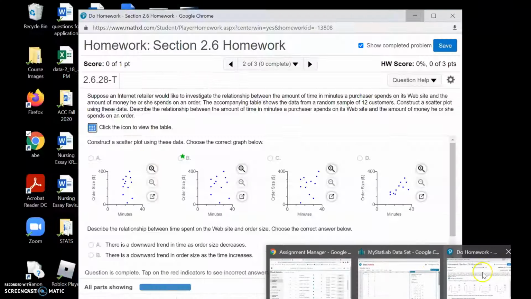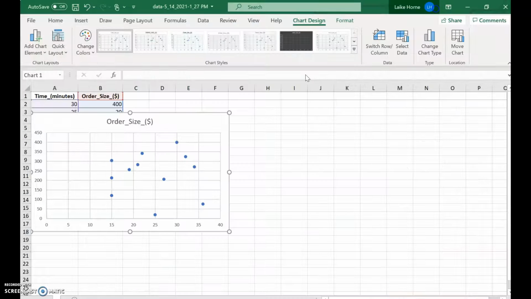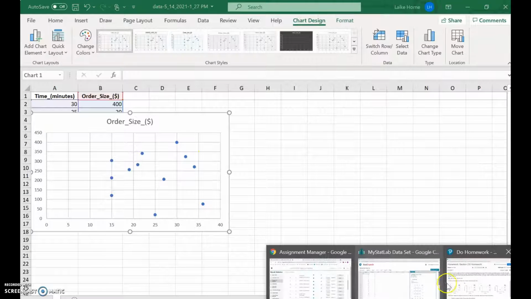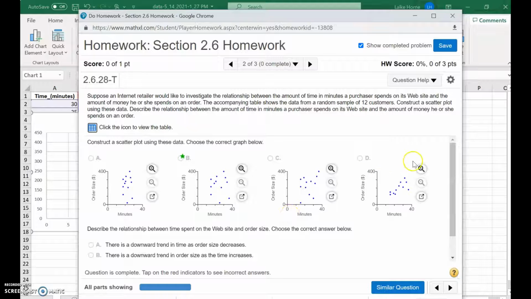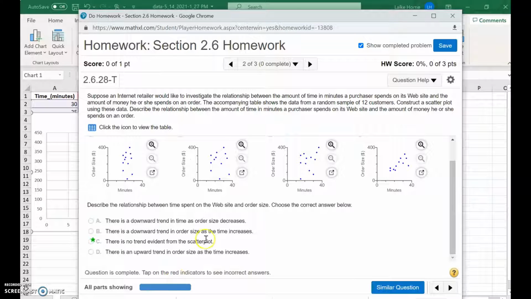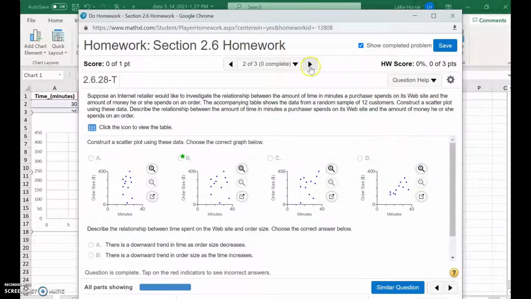All right. So there is not a trend here. There's no trend evident, because they're just kind of scattered. They're not going up or going down, like answer choice D. There's a little bit of a positive trend on answer choice D. All right, let's look at the last one.